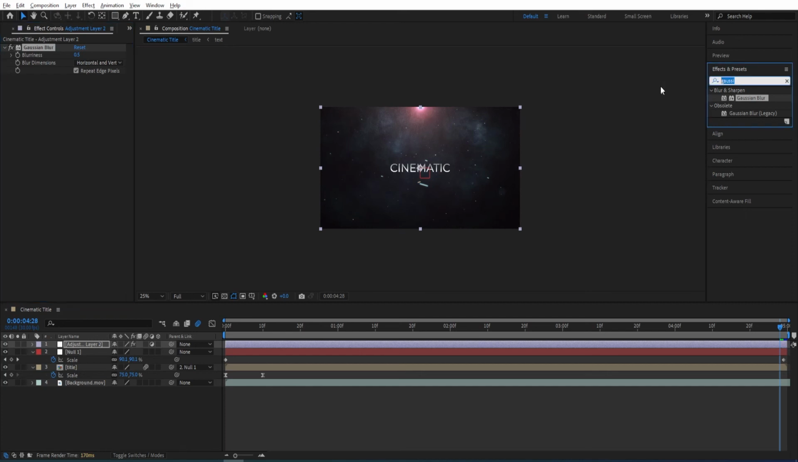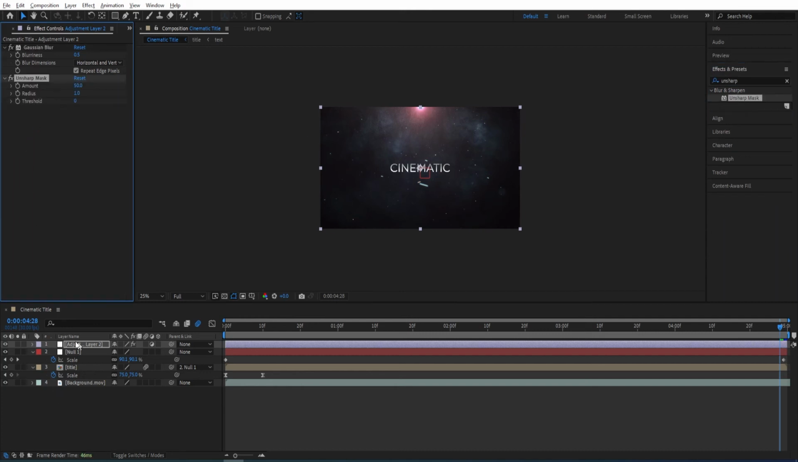and then go back to effects and presets, type in unsharp mask, double click on it to add to the adjustment layer as well, and we are going to change the amount to 500, so we add another 0 to it, and then change the radius to 0.5 as well.